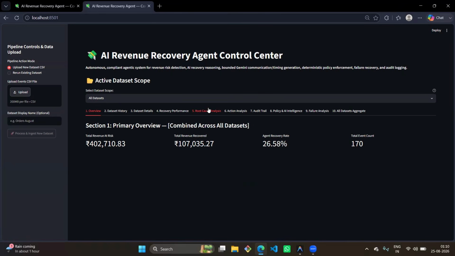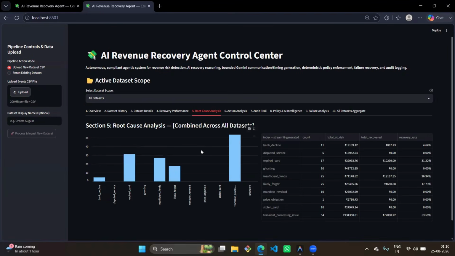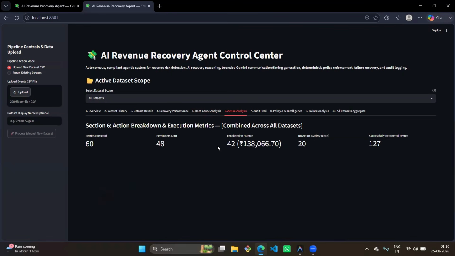Let me show the root cause analysis. Here we can see the reasons behind the payment failures. The purpose of this stage is to understand why the revenue is at risk before deciding what to do. Let me show the action analysis. Here we can see the actions selected by the system such as retries, reminders, escalation, and no action decisions, and successfully recovered events. The important point is that these financial actions come from our policy layer, not directly generated by AI.